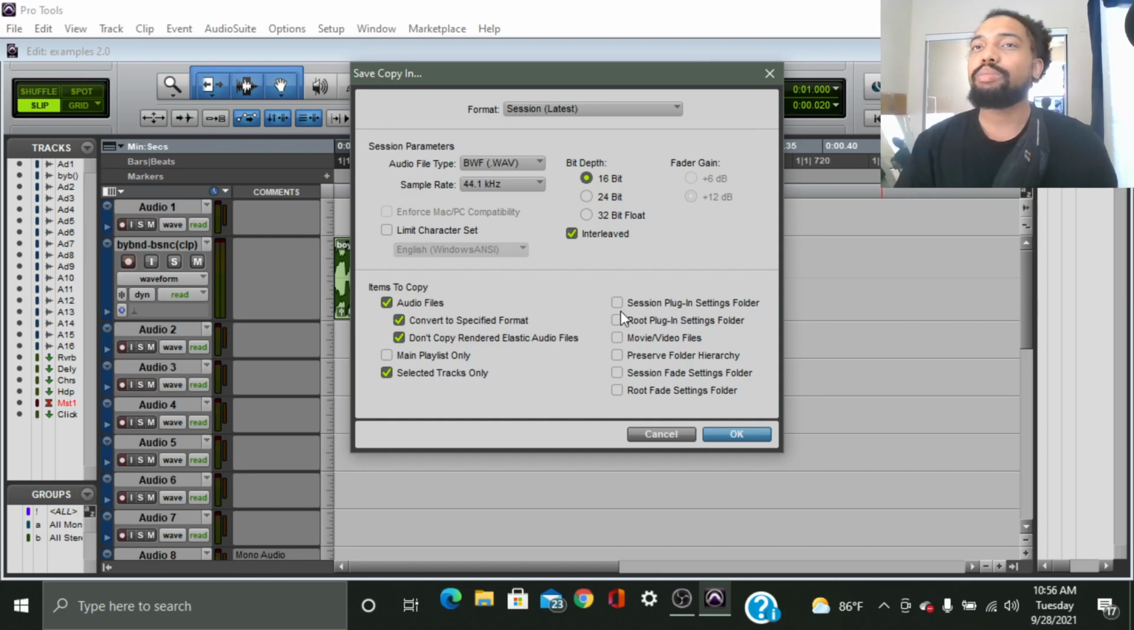And these on the side, it just depends on what you're working on. Session plugin settings folder, I would click that, because sometimes there are settings that you might have saved specifically for yourself that you created, and maybe they don't have those. If they're gonna remix the whole thing anyway, that might be fine. But if they aren't, and they're only gonna work on a specific thing and send the file back, and one of your plugins is completely different than what it was supposed to be, you don't want that. Root plugin settings folder, probably same thing.